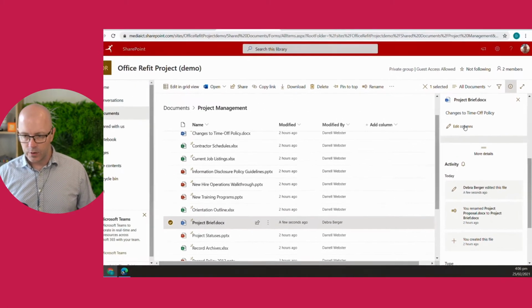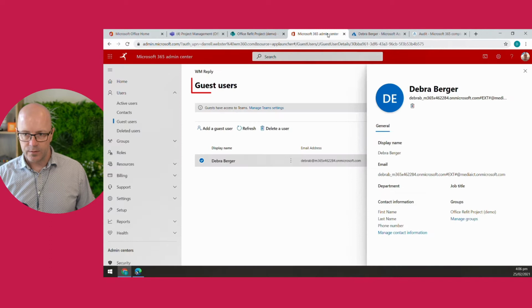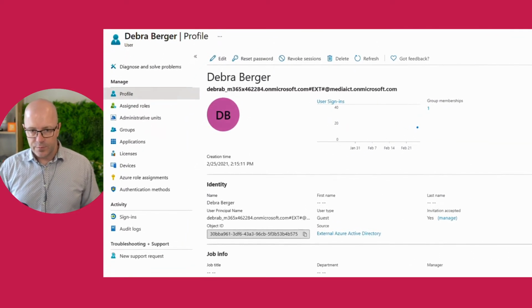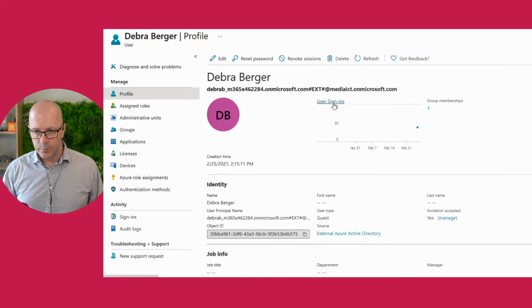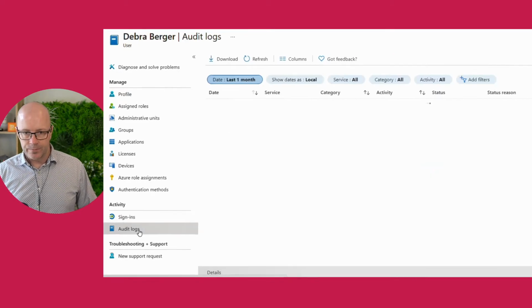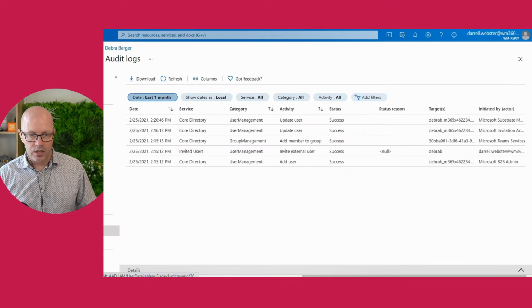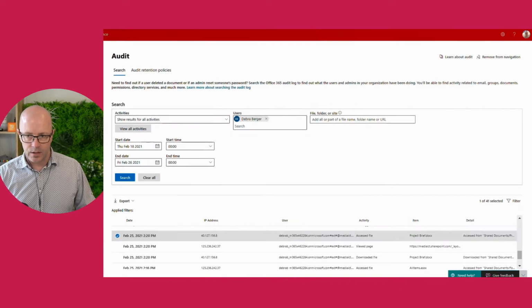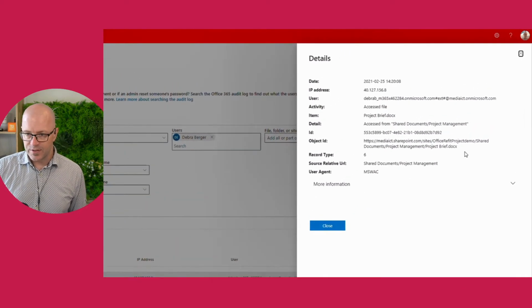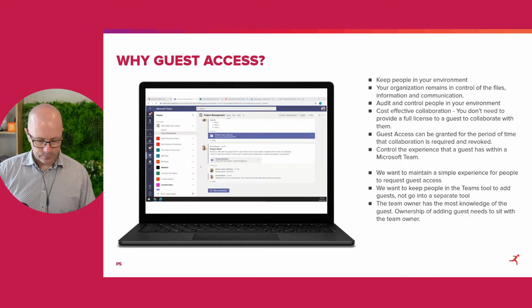One of the really great benefits of seeing some of the activity that our guests are involved in is that we can see we've got control over the guest account, and even from the Active Directory perspective, we can go in and see when they've signed in. We can open up audit logs and see, item by item, some of that activity of when she's signed in. And if we want to get even further into the audit logs, we do have details such as the IP address, and from that IP address at that particular time, Deborah was working on the file and she accessed it and made some changes.